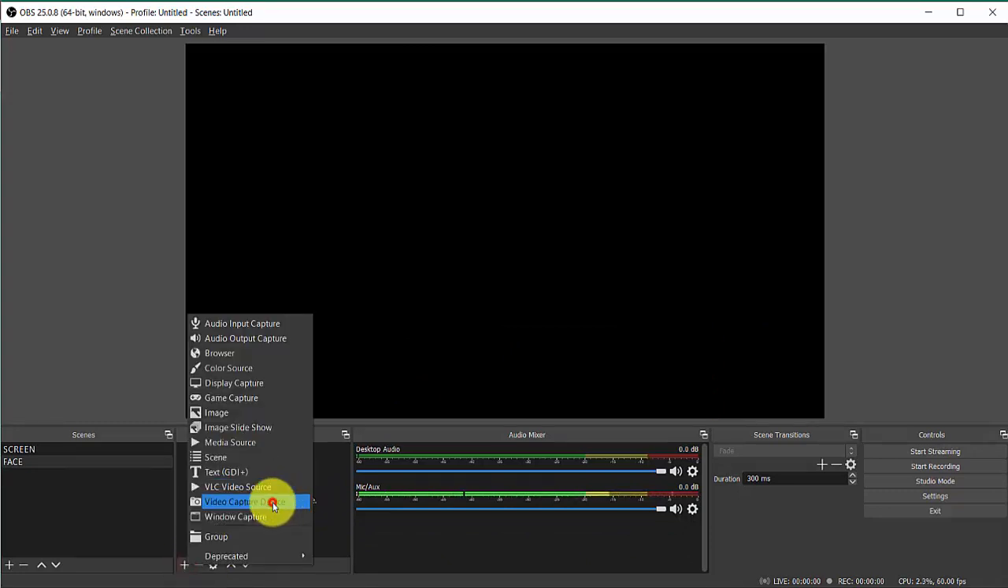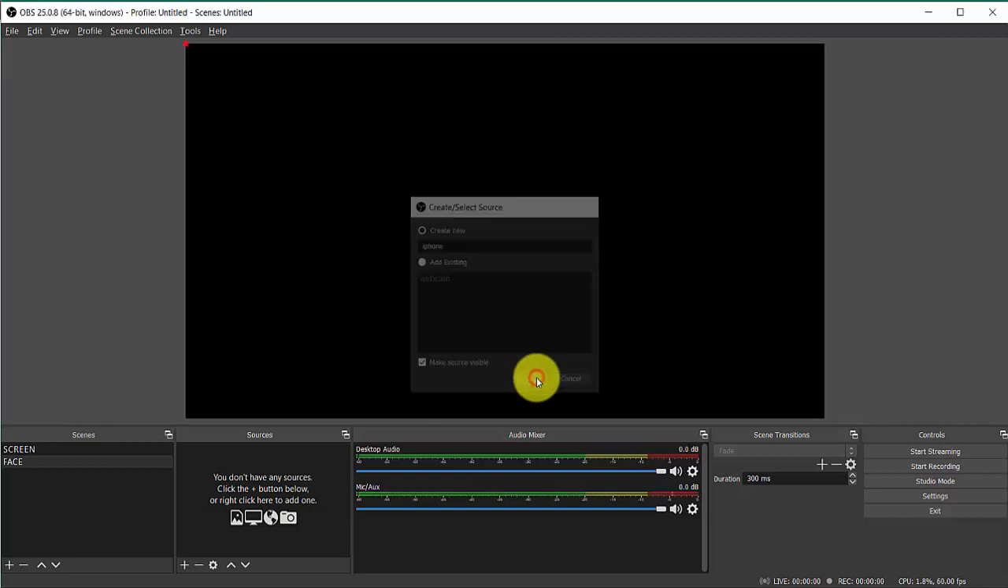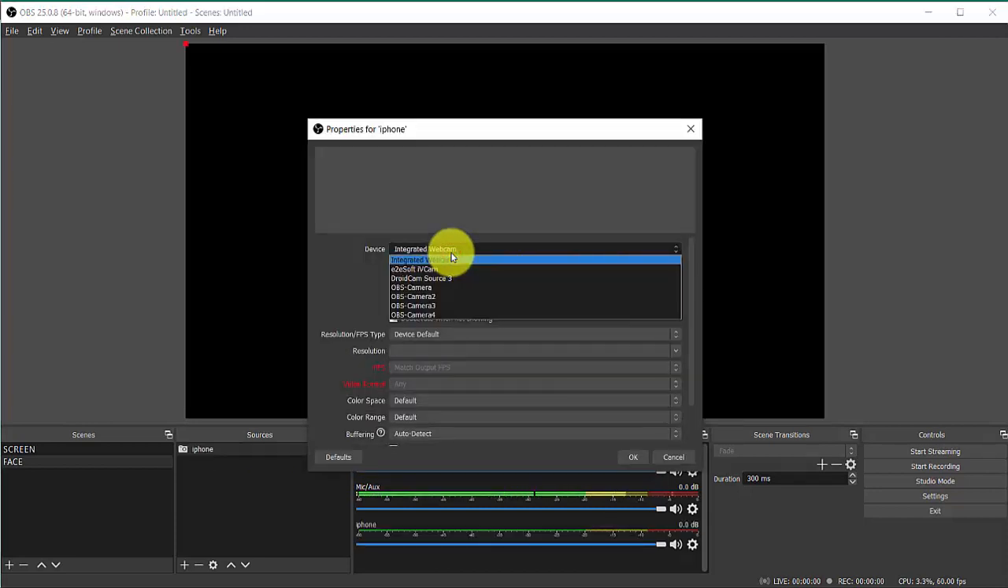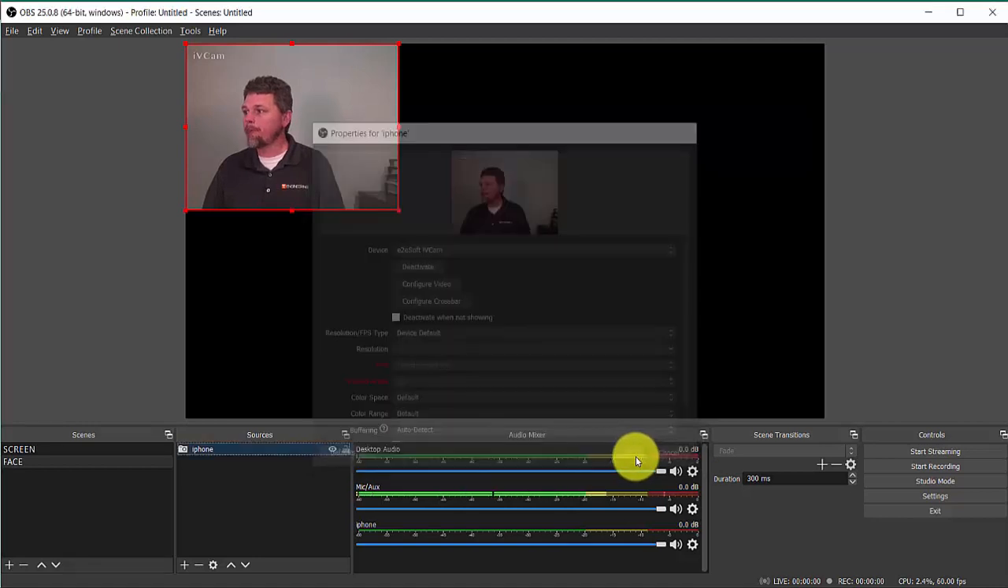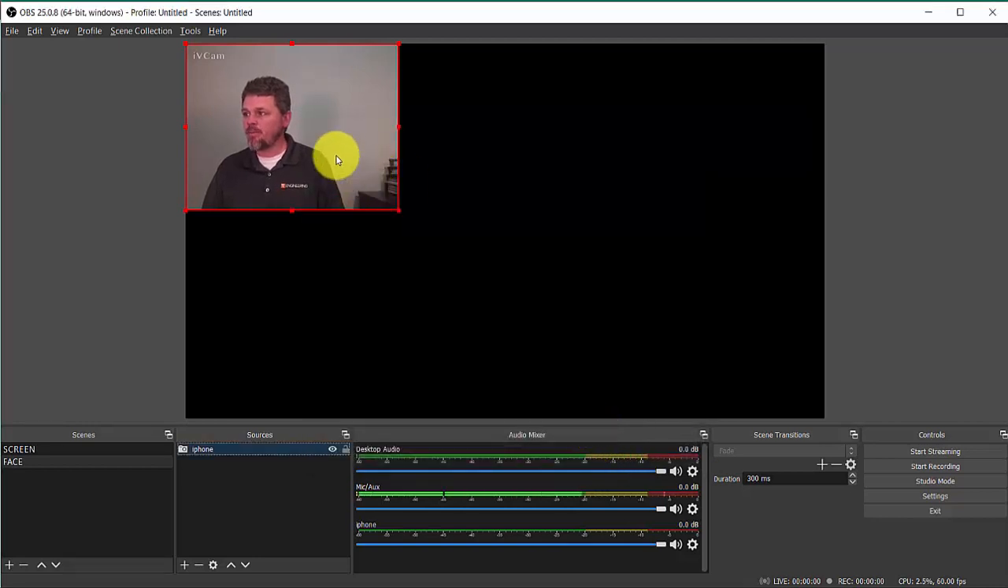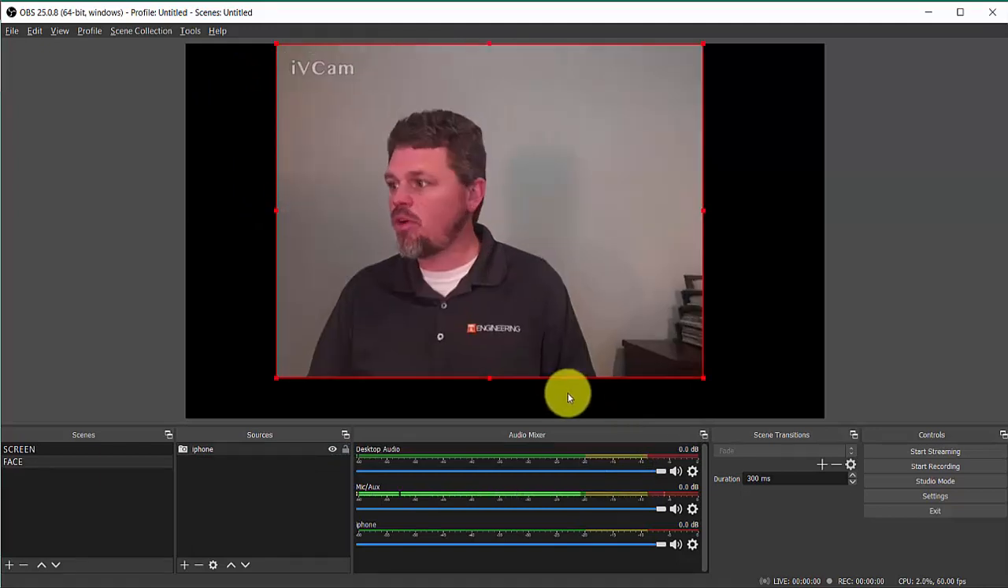So video capture device, and this one I'll call iPhone. Click OK, and I'm going to choose this E2 eSoft iVCam. And again, I'm going to explain how to set this up either at the end of this video or in another video. There it is. You can see that's a much better picture. I'll click OK, and I'm going to expand it so it fills up the whole screen.